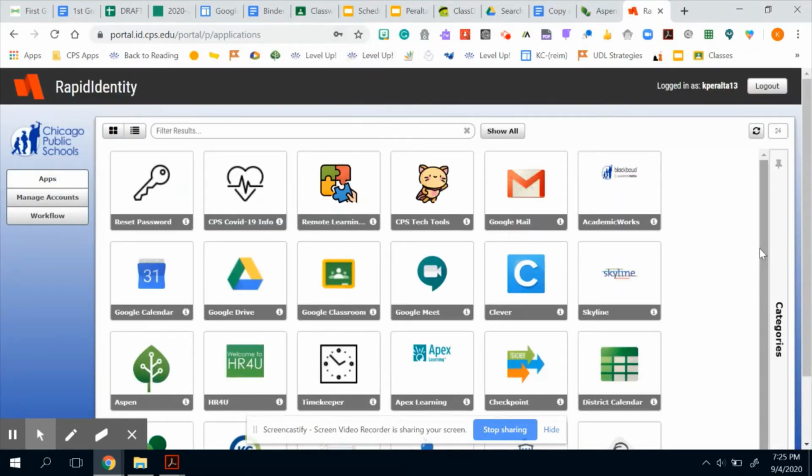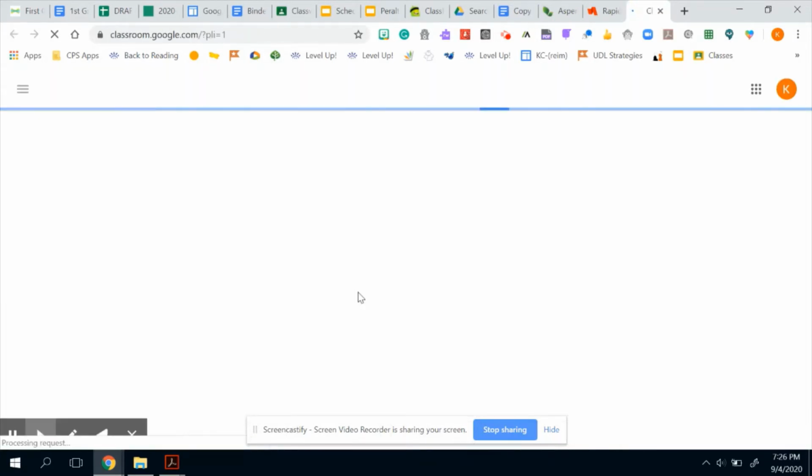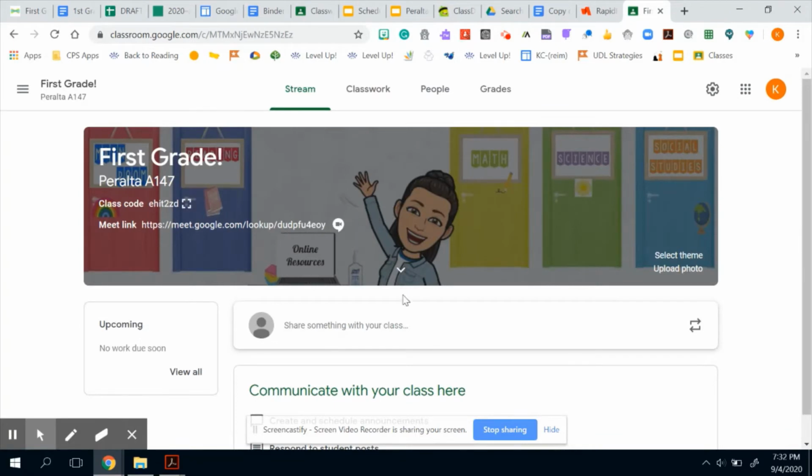Now, this is the portal, and here you also have all of the apps that we're going to be using. This is Google Classroom again, and this is the icon that you are going to go through. So we click on Google Classroom. So this is our first grade classroom, our virtual classroom.